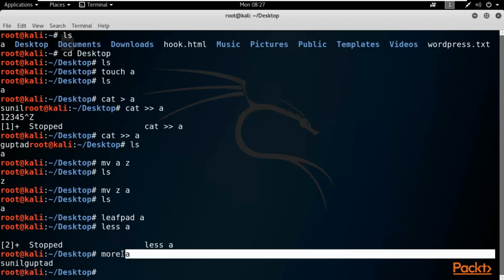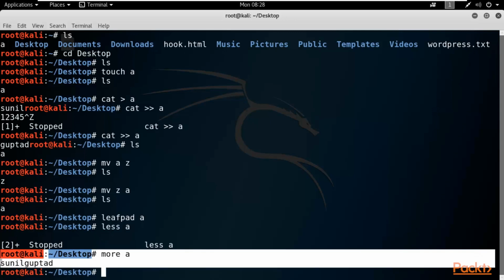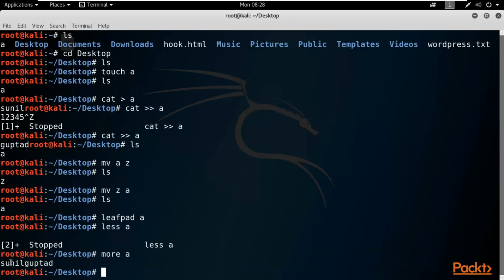Now what is the difference between more and less command? The more command provides you all the content at once inside the terminal. For example, if there are 10 pages inside a file, it will show you all the 10 pages at one time. But the less command will provide you information page by page. First it will provide you the first page, then you hit enter, then you go to the second page, just like that. So the less command is faster than the more command, because less provides you information page by page, so it will not take time in loading.